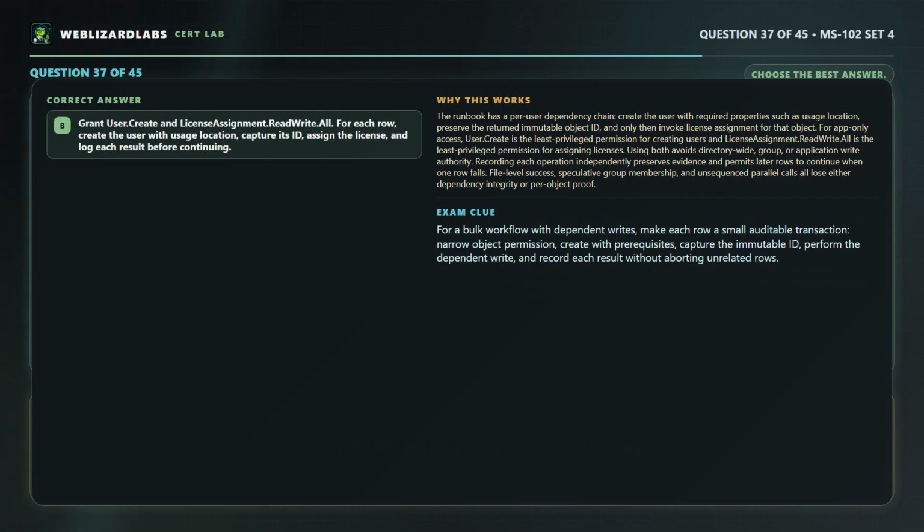For app-only access, user.create is the least privileged permission for creating users, and licenseassignment.readWriteAll is the least privileged permission for assigning licenses. Using both avoids directory-wide, group, or application write authority. Recording each operation independently preserves evidence and permits later rows to continue when one row fails. File-level success, speculative group membership, and unsequenced parallel calls all lose either dependency integrity or per-object proof.